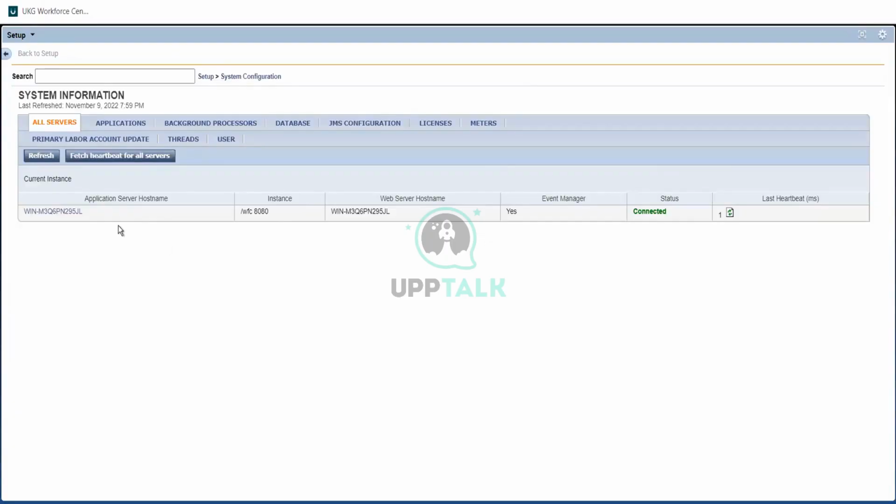And if you want to see whether the server is working correctly, you can click on this. It will show you the heartbeat. It should show some heartbeat; it should not be stale. And you can see the status as connected. That means it is currently connected and communicating properly. So this is about the web server of our current instance.